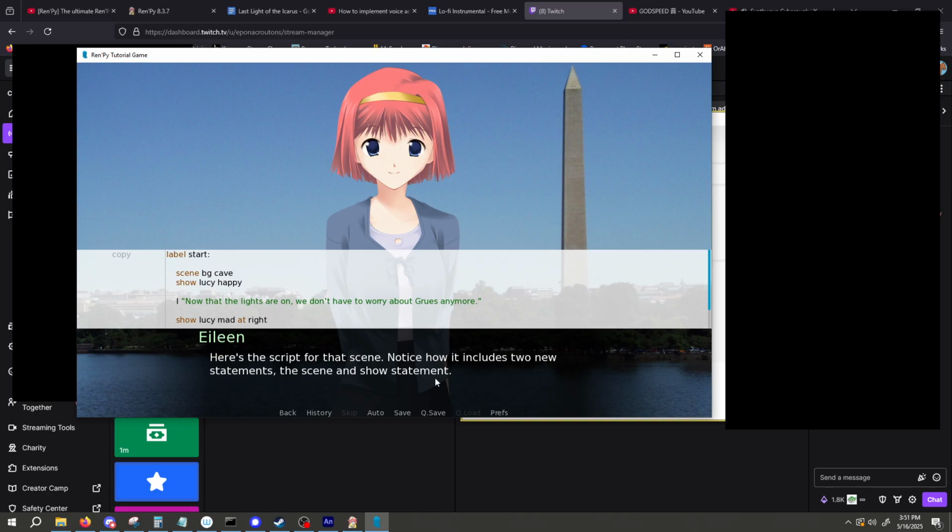Here's the script for that scene. Notice how it includes two new statements, the scene and show statements.